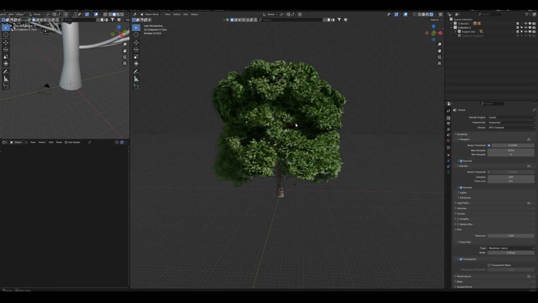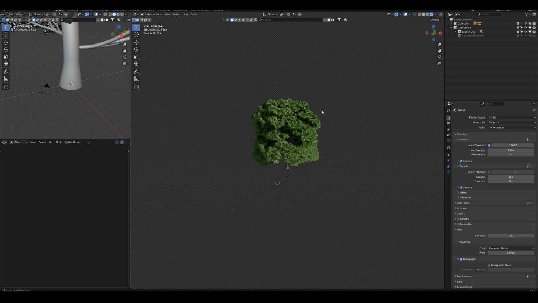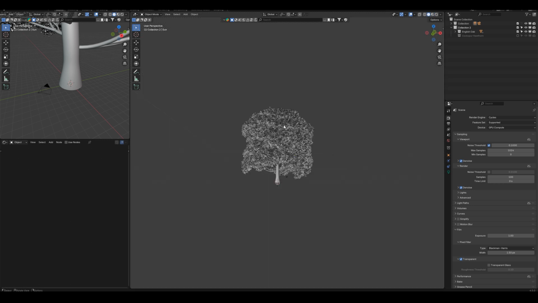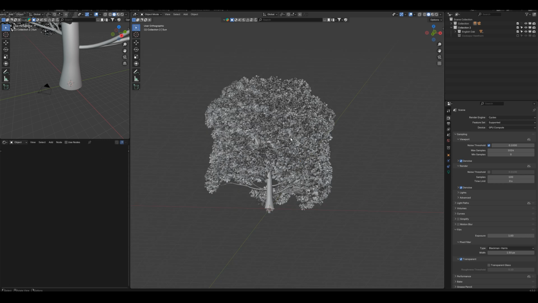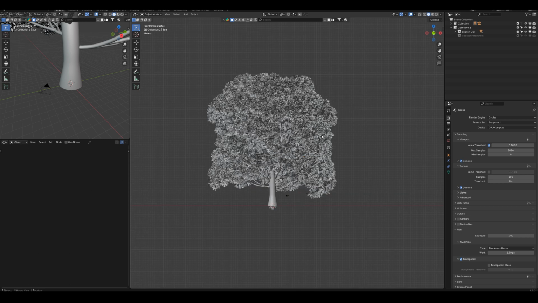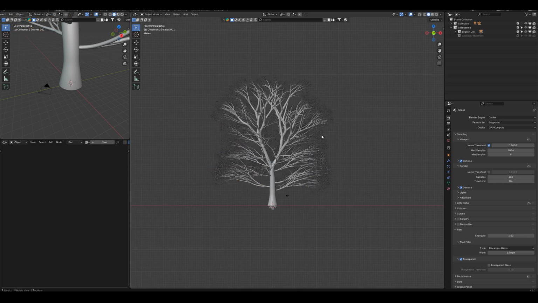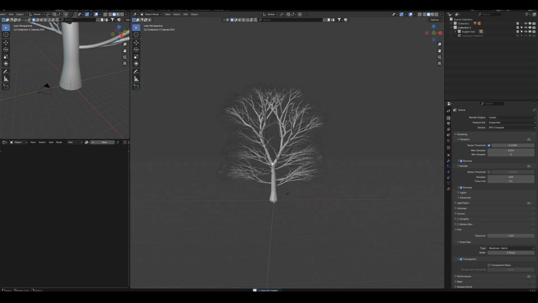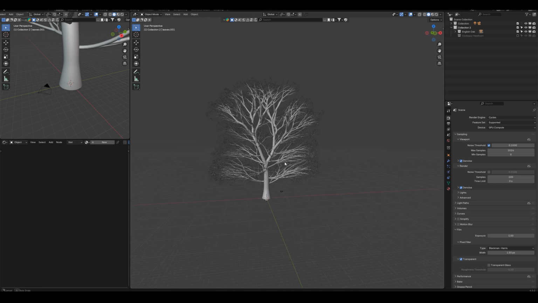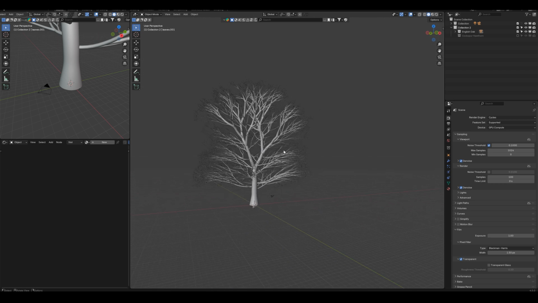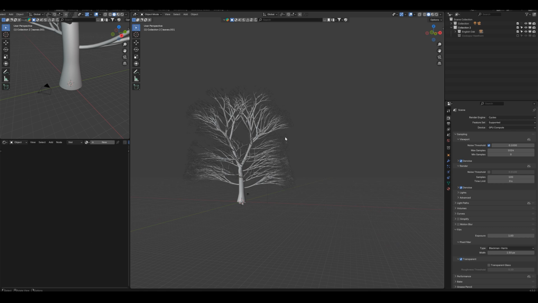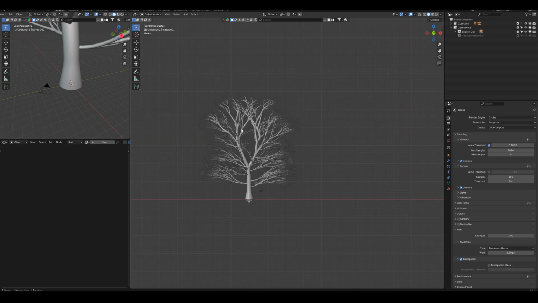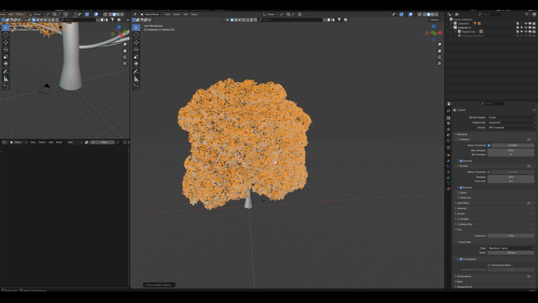It does add a slight hit to the viewport, even in viewport edit mode. If that performance hit is too much while you're editing, just select the leaves and hide them, and then it's all back to 60 frames, whatever it is. So normally if I'm taking too much of a hit, I'll just hide the leaves by pressing H, but they're still going to render. So even rendering this tree like this, it's going to have the leaves. It's just for editing that I'm going to hide them.